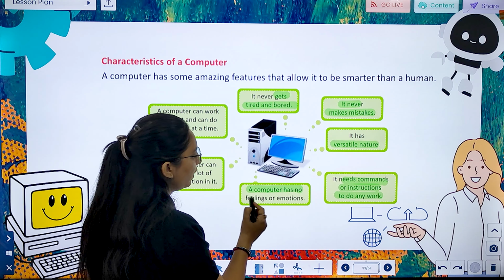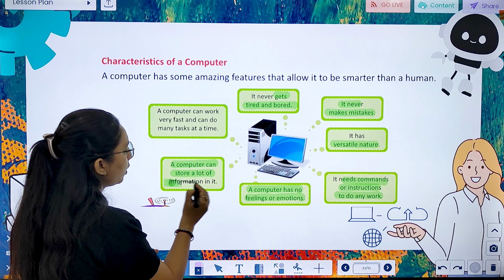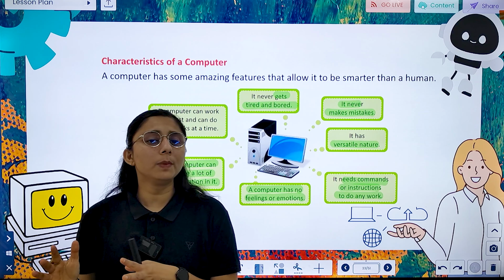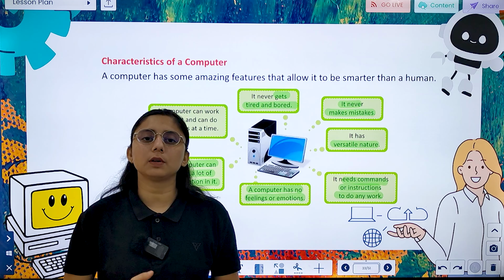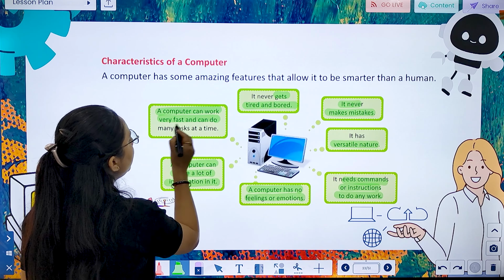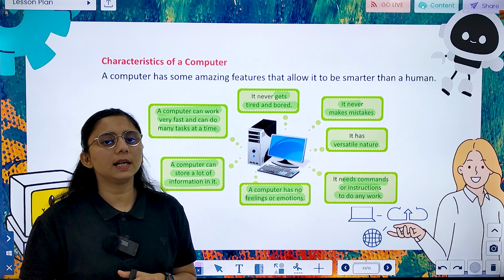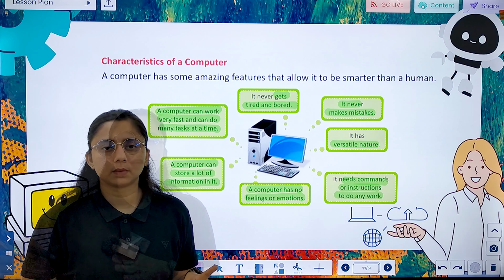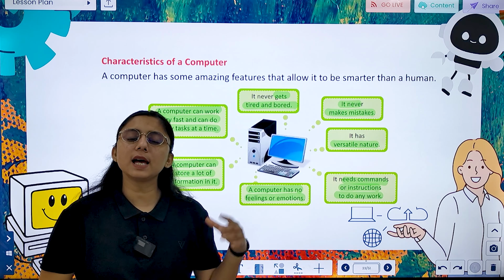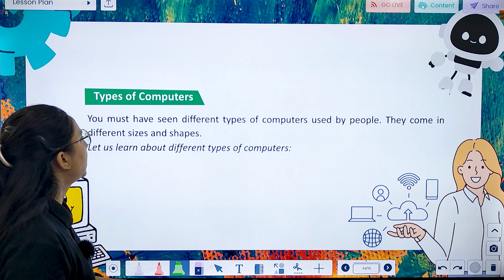A computer has no feelings and no emotions. A computer can store a lot of information. You can store a lot of information in the computer, but human beings forget things with the passage of time. A computer can work very fast and can do many tasks at a time. It works very fast as compared to human beings, and it can do many works at a time. If you want to listen to music, you can listen and also paint on the computer. These are some characteristics of the computer. Hope you understood.